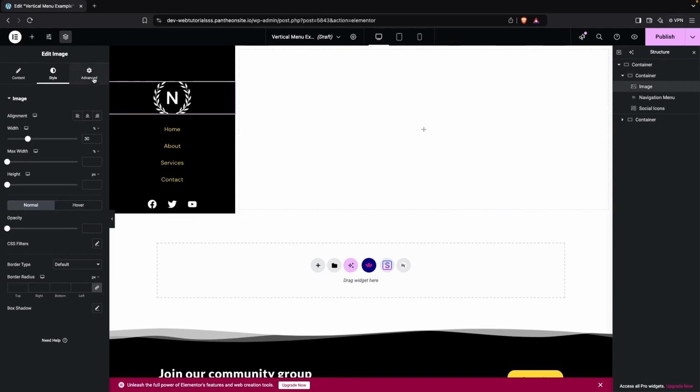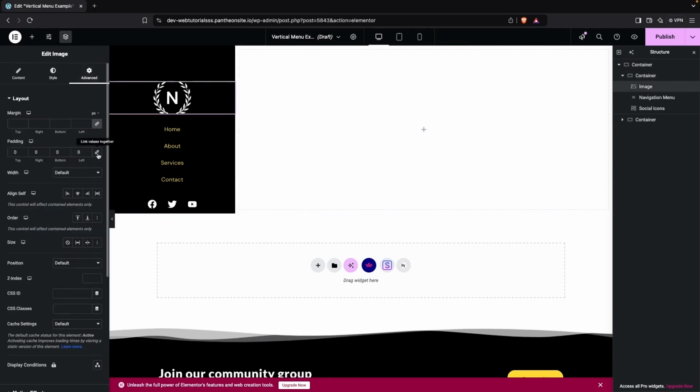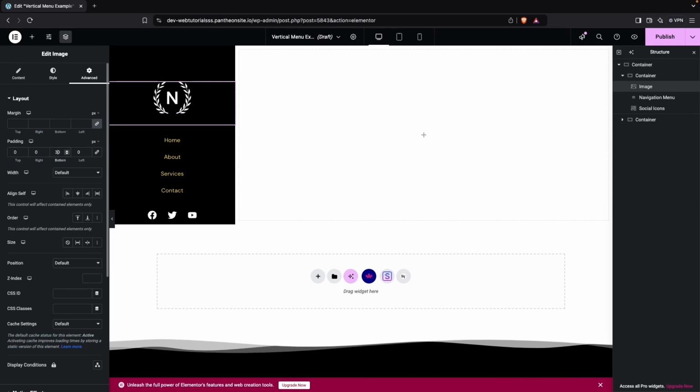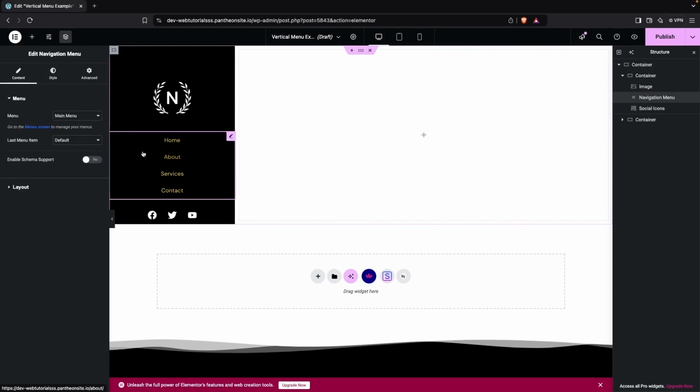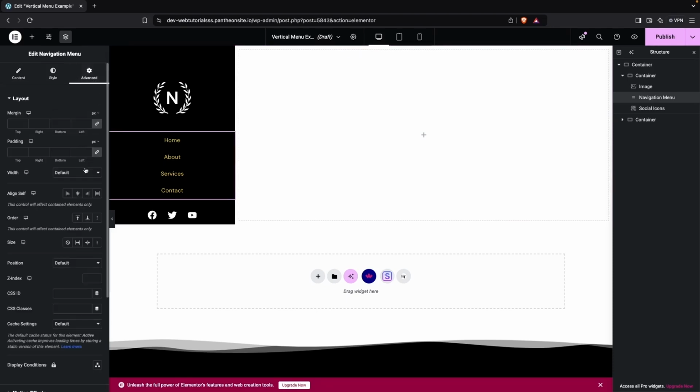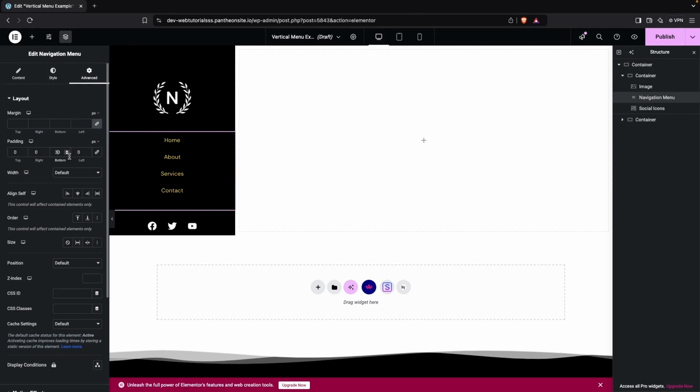We're going to do the same thing on our logo. So I'm going to change the value of the padding here. This is going to be on the bottom value. We're going to go here with the 30%, and we're going to do the same thing on our navigation menu. Let's just change the value of the padding here. This is going to be 30%.